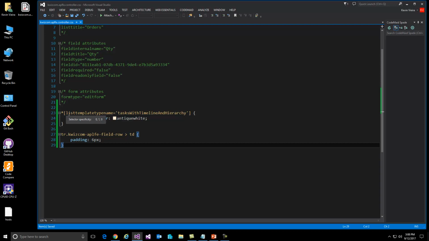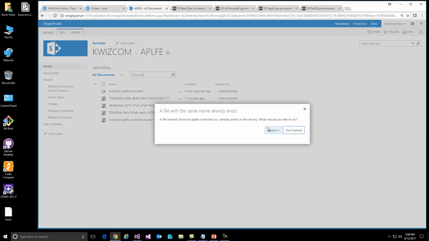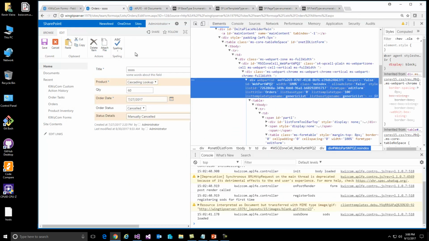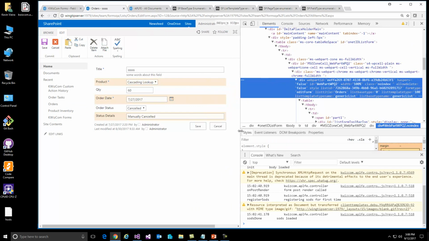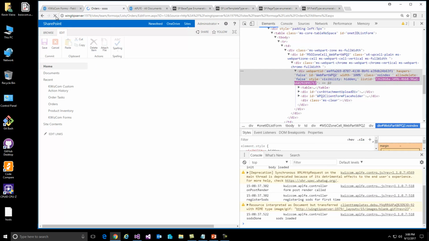So that's all I would do right here. I'm adding a little padding here just to make the view a little bit bigger, but this is the core of it. So I'm going to put this in my site assets library. I'm going to hit replace, and now I'm going to refresh this. So this is my orders form. My orders form shouldn't be affected because my orders form is based on a generic list. Let's take a look and see if I'm right.